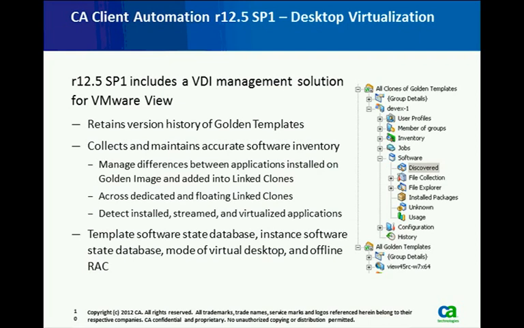So they weren't able to realize the benefits of using the floating pools, and they reverted to using dedicated virtual machines instead. And this, of course, dramatically increases the storage needs for a VDI solution.